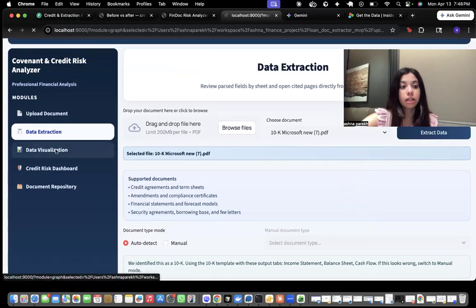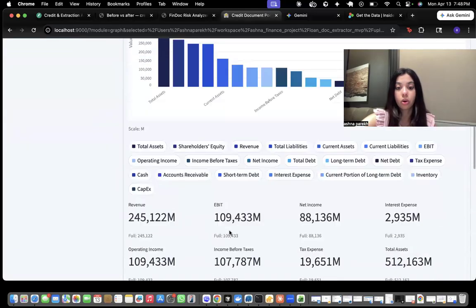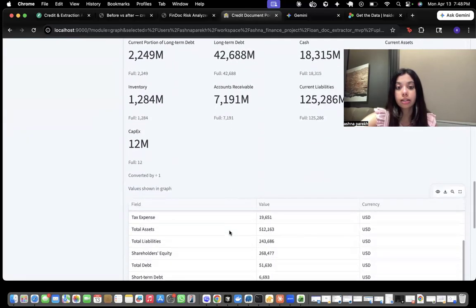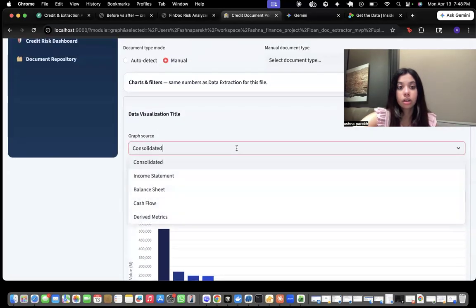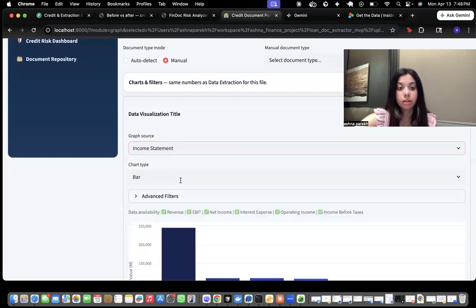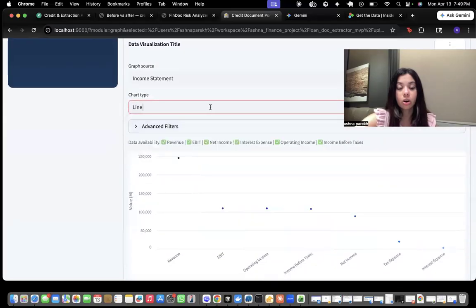You can also go to the data visualization module where it will give you a consolidated view of all the extracted data that it has found. You can change the graph view from consolidated to say income statement. You can even change to line chart or pie chart.